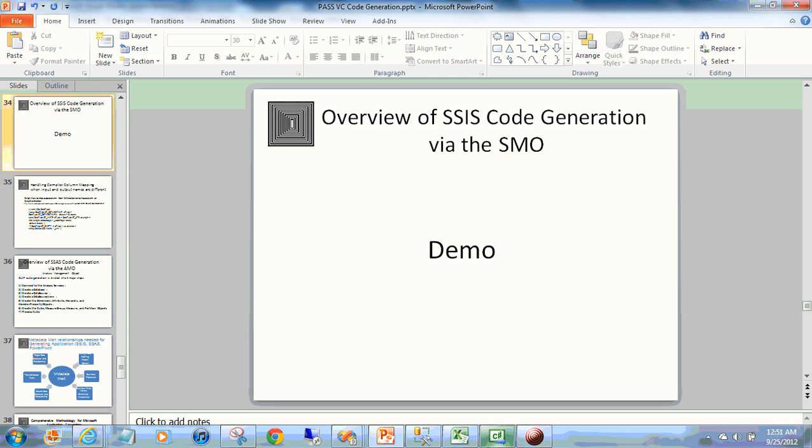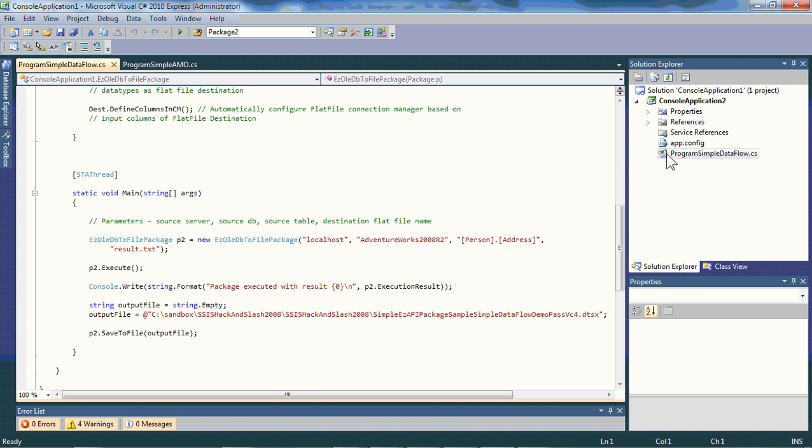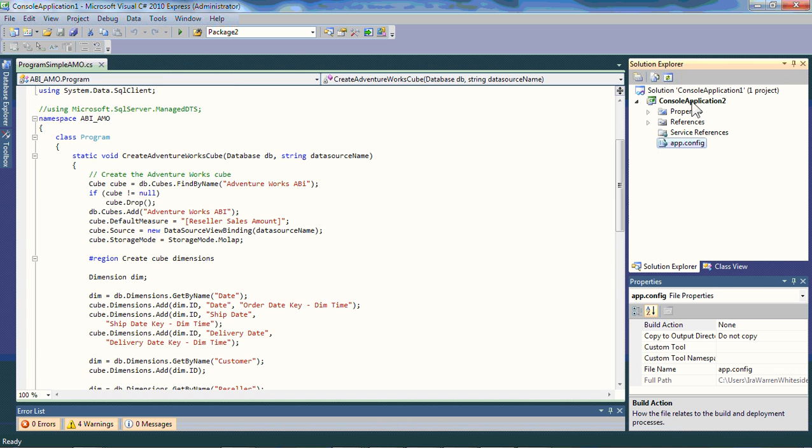If we take a look at the code required to do that, we'll go back to our sample here. And as you can see, we're still looking at our program data flow. We're going to move this out for a minute.